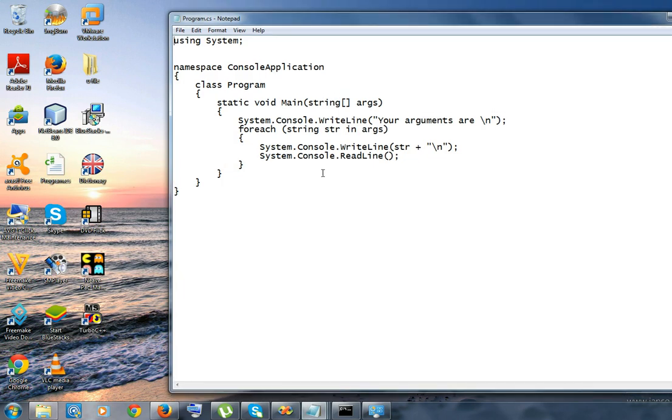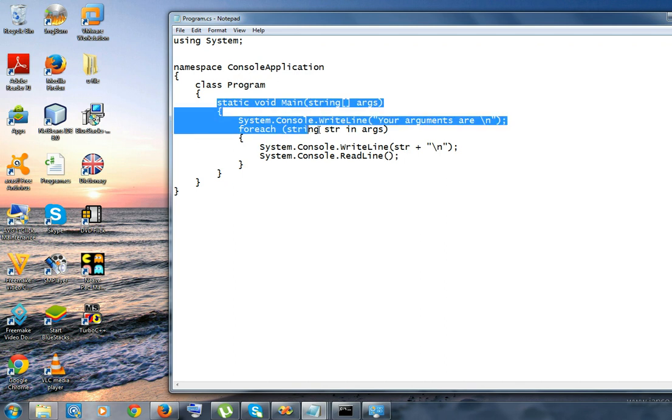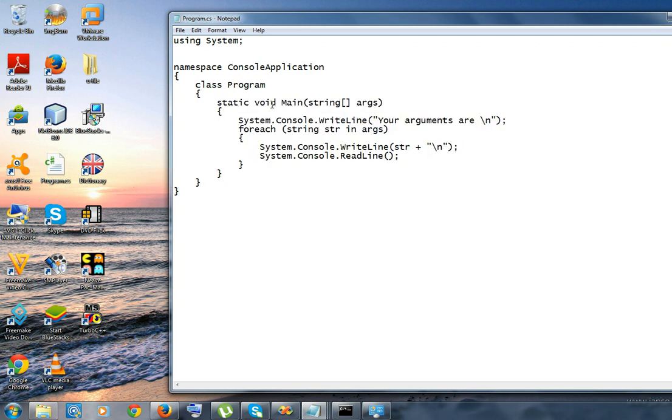See, this is a simple C sharp program in which we have the using System namespace, and we are creating a class Program. In that class we have static void Main. This is a program about accepting command line arguments, which are accepted in this array args. While running this program we will pass the arguments, and those arguments will be handled by the foreach loop.